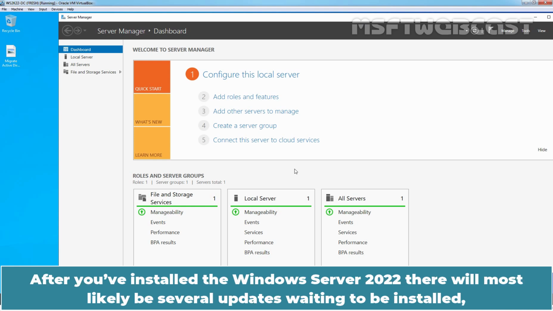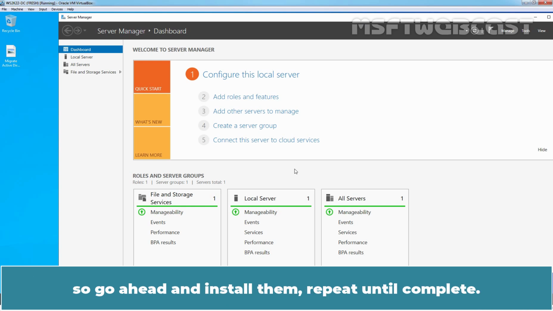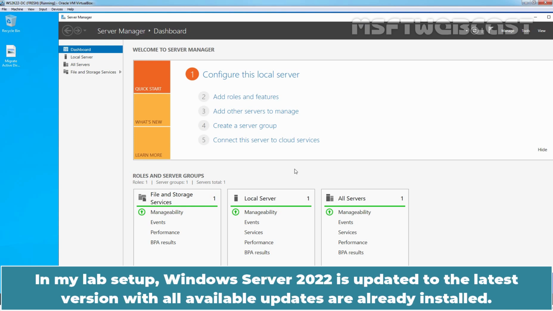After you have installed Windows Server 2022, there will most likely be several updates waiting to be installed. So go ahead and install them, repeat until complete. In my lab setup, Windows Server 2022 is updated to the latest version with all available updates already installed.